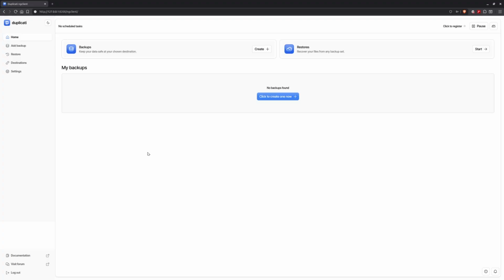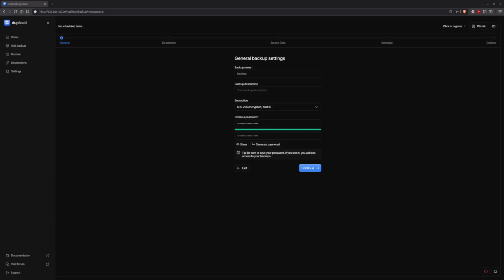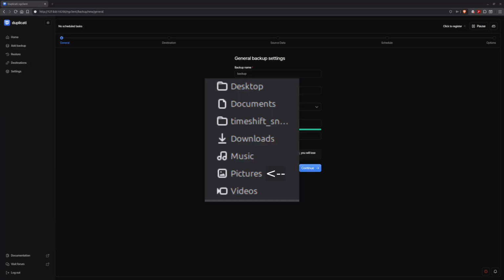Just as a quick disclaimer before we keep on going, I'm not a professional and this isn't a tutorial, but just an experience of mine setting up a backup system for my own personal use. Now let's continue. For context, I currently only care about the following: documents, pictures, videos, downloads, and Timeshift snapshots.